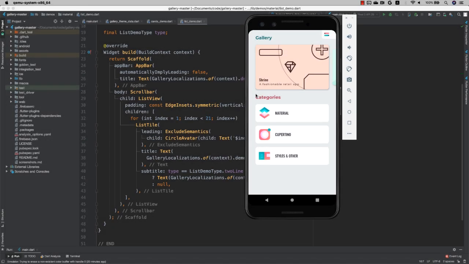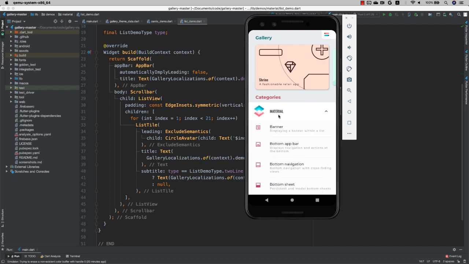So this is the Flutter Gallery app, which has a whole bunch of examples of different widgets that you can use in your own apps. And since this is completely open source and up on GitHub, you can view the code and take the widgets that you want to use out of this and put them into your own rapid prototypes. So let's go ahead and start by going into the material category, and we'll scroll down to look at the actual list widget.